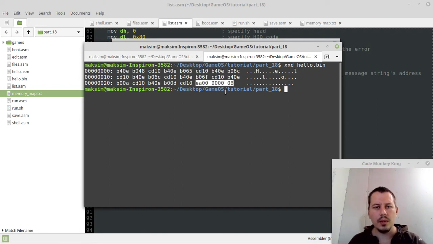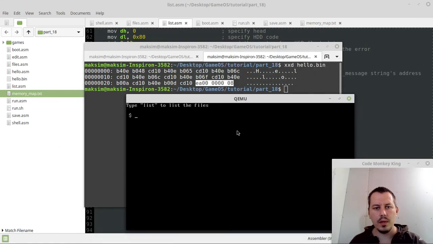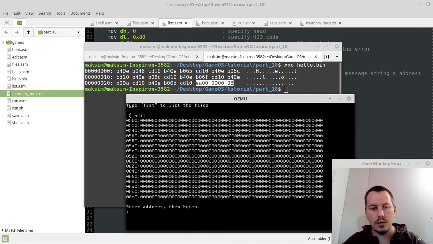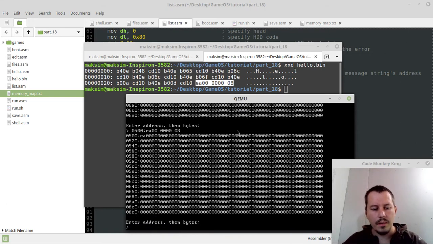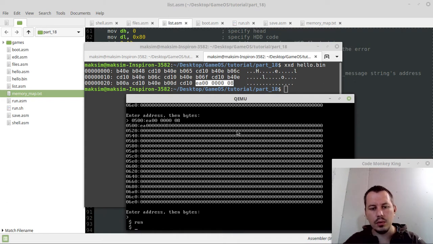Well, I guess these bytes are enough to jump back to the console, so we'll now figure out if that is enough. So let's say edit and 0500 EA 004008, and go back and run, and we go back to console. Good.